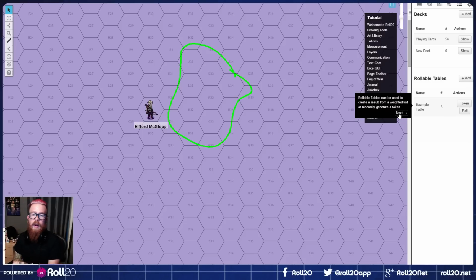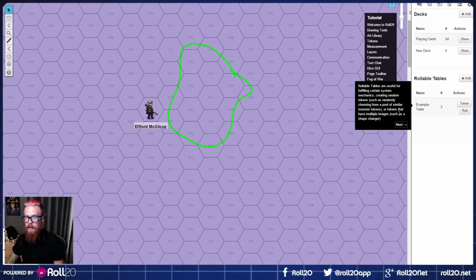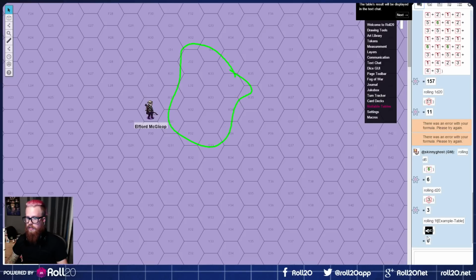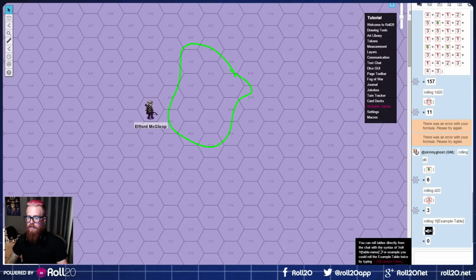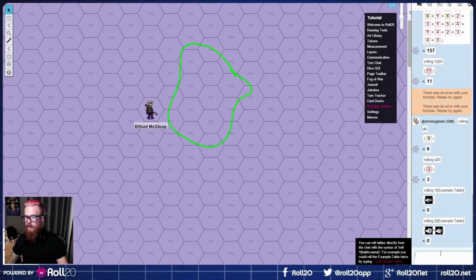You can create them a weighted list or randomly generate tokens from it. This is for randomly choosing from a pool of monsters or tokens that have multiple images. This lets you roll on the table, so you just click it. You can see here, this is a rock, paper, scissors table. So we've got scissors. Let's see if we beat ourselves. You can also /R to roll from the table. So 2T example table. For an example of how this works, and there we go.